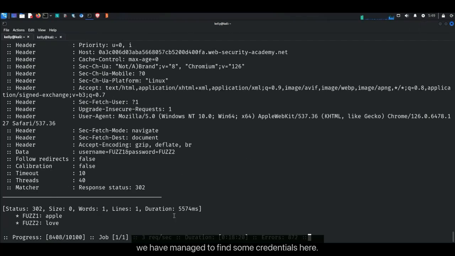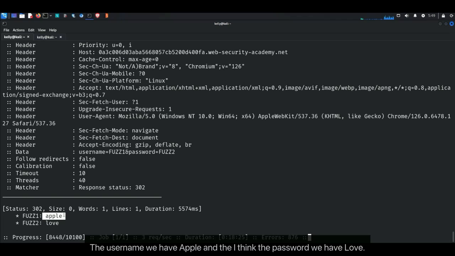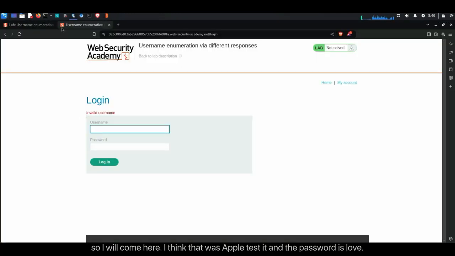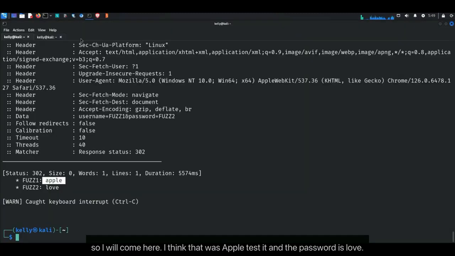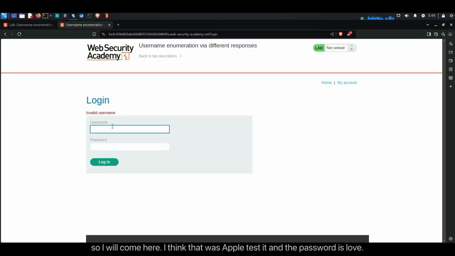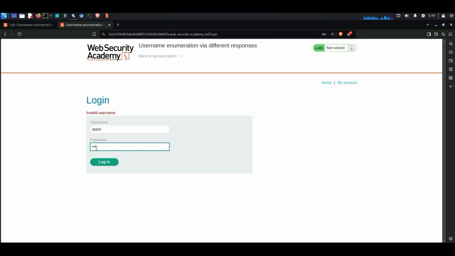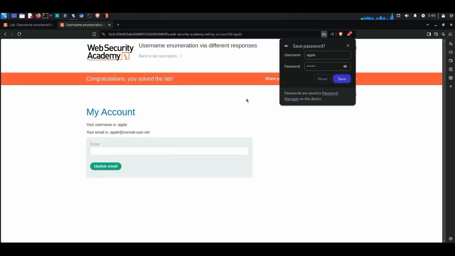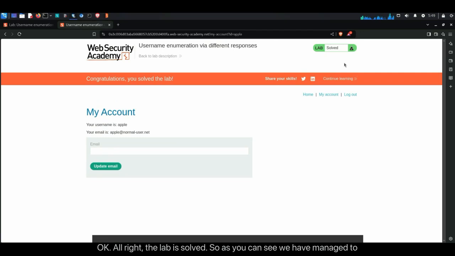As you can see, we have managed to find some credentials here. The username we have is apple, and I think the password is no. Anyway, I'm going to stop the attack now, and let's test this password anyway. So I will come here. I think that was apple. Paste it, and the password is no. Okay. I don't know. All right, the lab is solved.